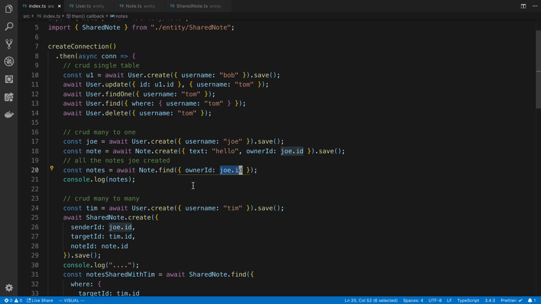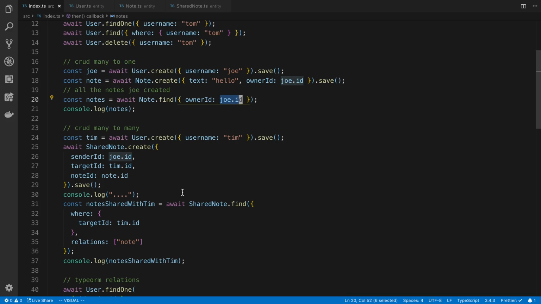Let's move on to the many-to-many level. So with this, for example, let's say Joe wants to share a note with another user, and I called this other user Tim. So in this case, we can say shared note.create, and we can say the sender ID is joe.id. So that is the person who's sending the note to Tim, who's the target, and then the note that we're sharing is the note that Joe created up here. All right, cool. And then here we have notes shared with Tim. So this is a query. Here's how we can query all the notes that people have shared with Tim. So we could say shared note.find, and then we're saying where the target ID is equal to tim.id.